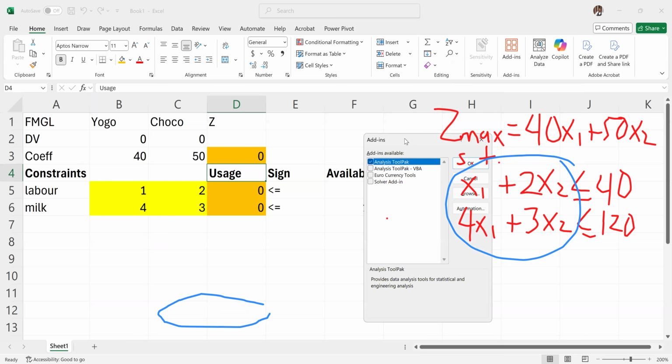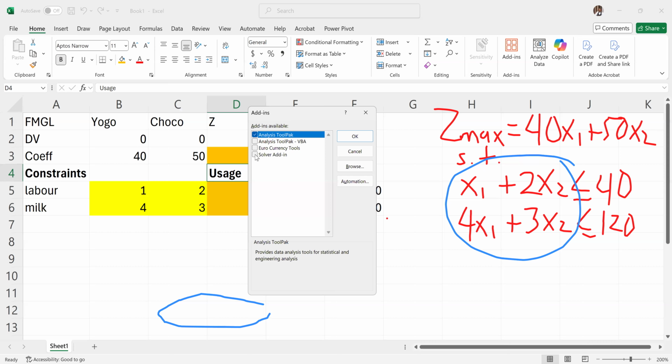A pop-up will show. In that pop-up, you will see Solver add-in. Just check the box on the left of Solver add-in, like I just did. Once it is checked, click OK.